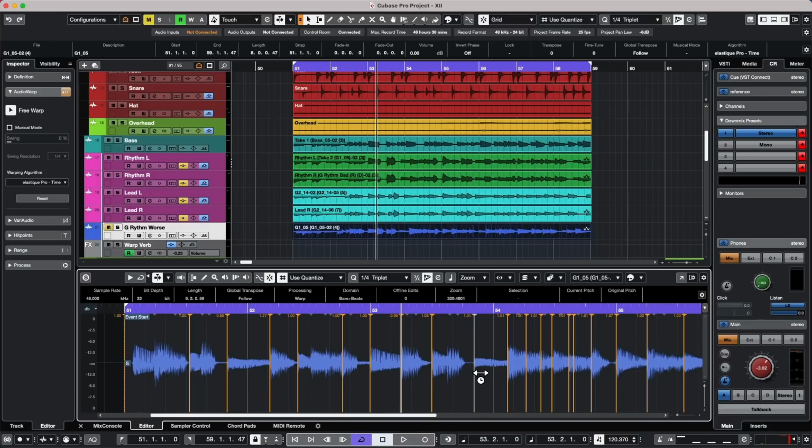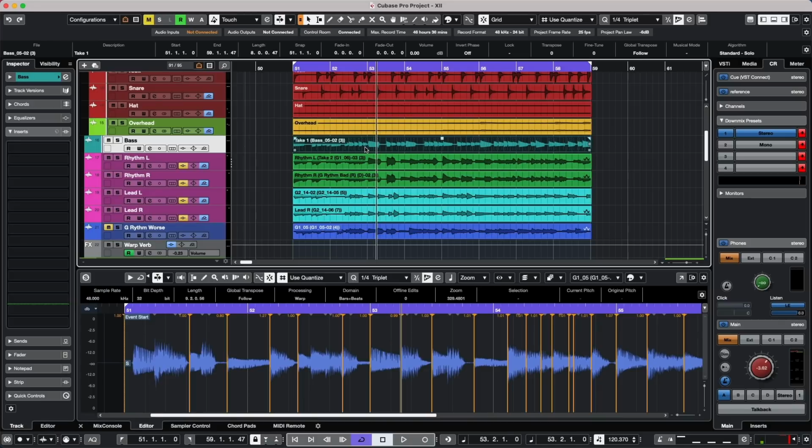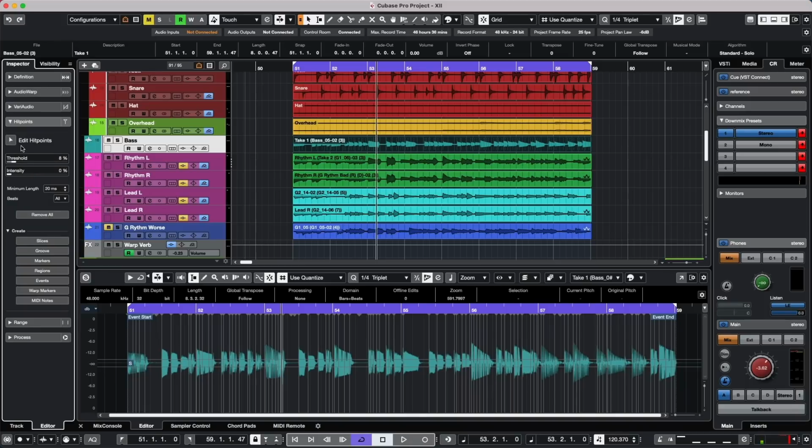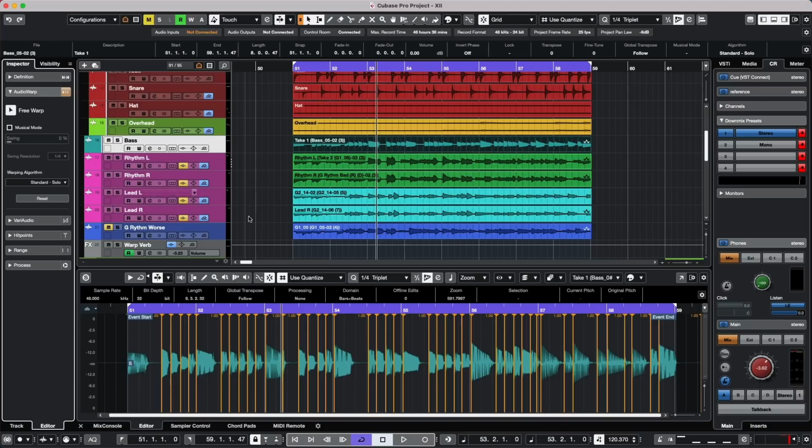If we don't want to manually populate all of our warp markers, there's a couple of other ways to do it as well. One is to just double click and we'll go to our sample editor to hit points. So if we go to my bass part here, we can calculate the hit points adjusting our threshold as well as our intensity. And from the create submenu here, we can now click on warp markers. And as we go to our free warp, we can now see that our hit points have been transformed directly into warp markers for us.